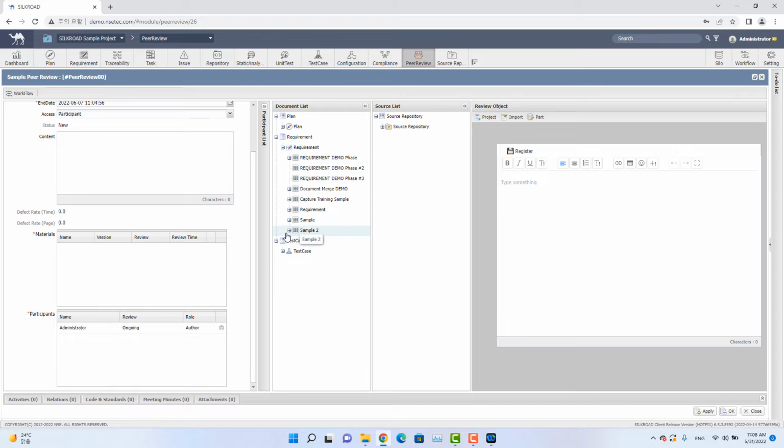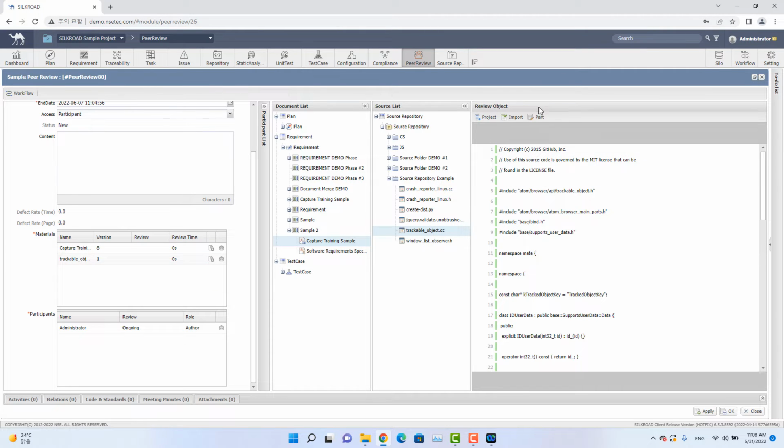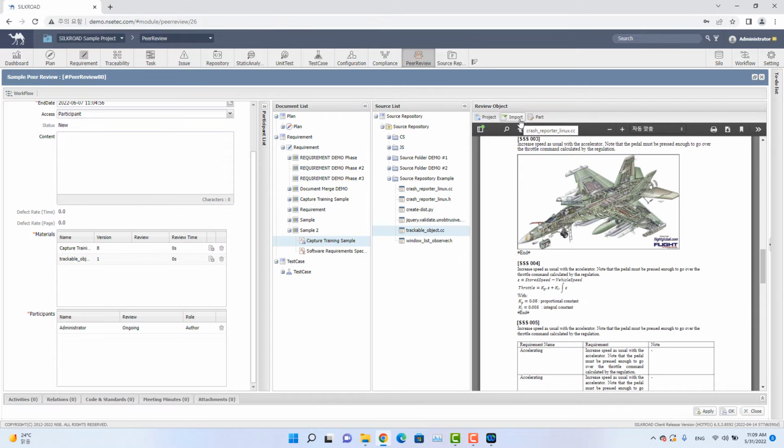So I'm going to choose the material called capture training sample from requirement. Drag it to the left side, and a source repository file, anything you like to use. And maybe I can go ahead and choose the import button. But when you are importing files from your local PC, only PDF format or Word format can be imported. So you have to keep that in mind.